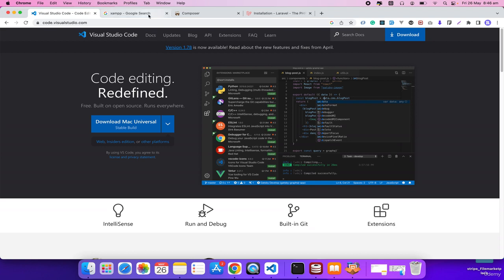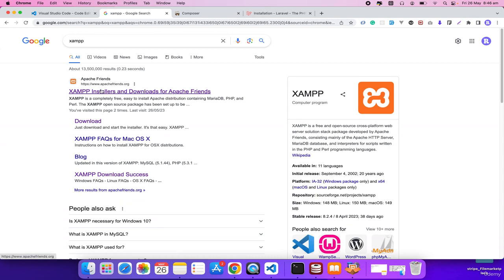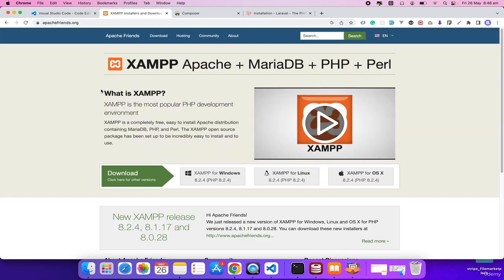The next thing is XAMPP. XAMPP is really easy to install on Windows, Linux, as well as the Mac. It comes with the latest version of PHP, and it also comes with phpMyAdmin, which will be our database. So it's really easy to get started.